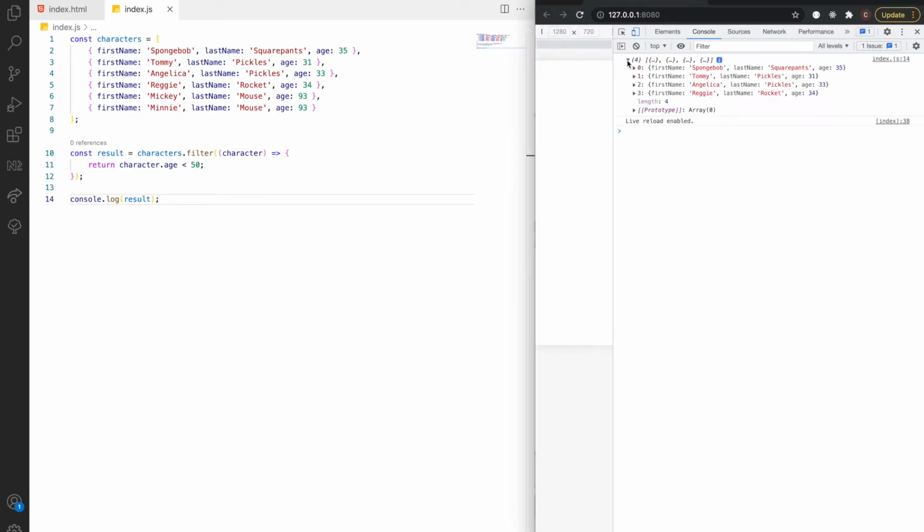And if we open this result up over here, we can see we've got SpongeBob, Tommy, Angelica, and Reggie, all of whom are younger than 50. Great. So even though I use filter all the time, it did take me a little while to get down what I should return in the provided function. Should I return true if I want the value, or false to filter it out, or vice versa? Well, it's helped me nail down this functionality to think about it in plain English. So in this example, I might say, I want to filter the characters to those less than 50, so I need to return whether or not the age is less than 50. And that's exactly what we've done here.